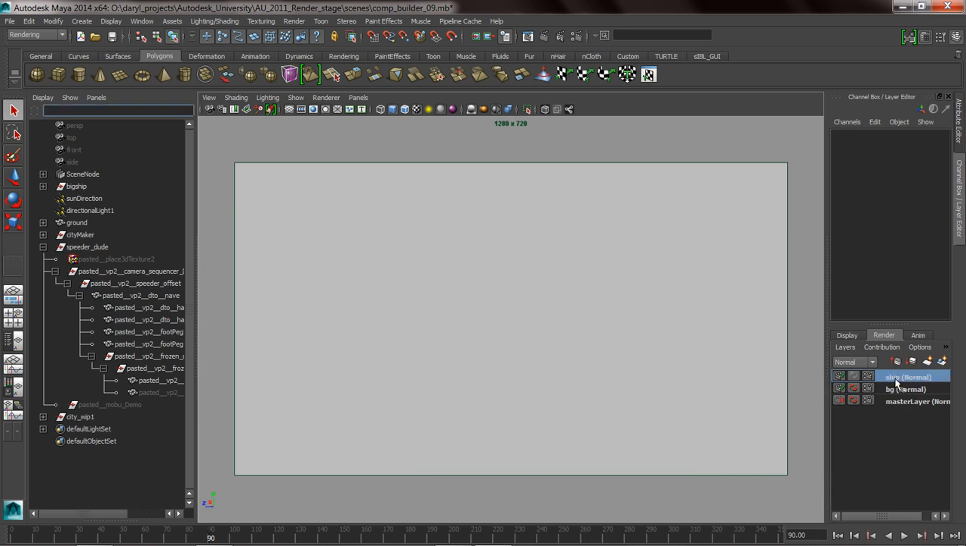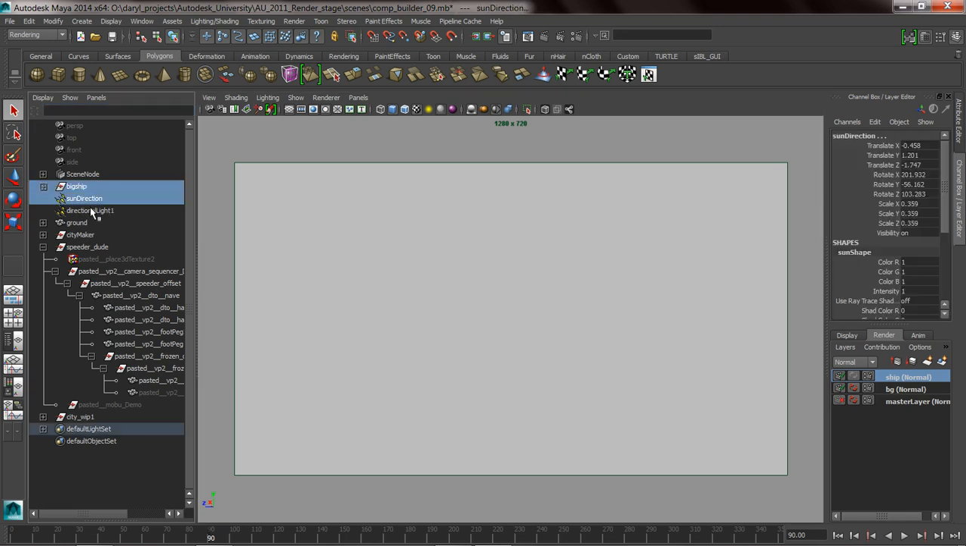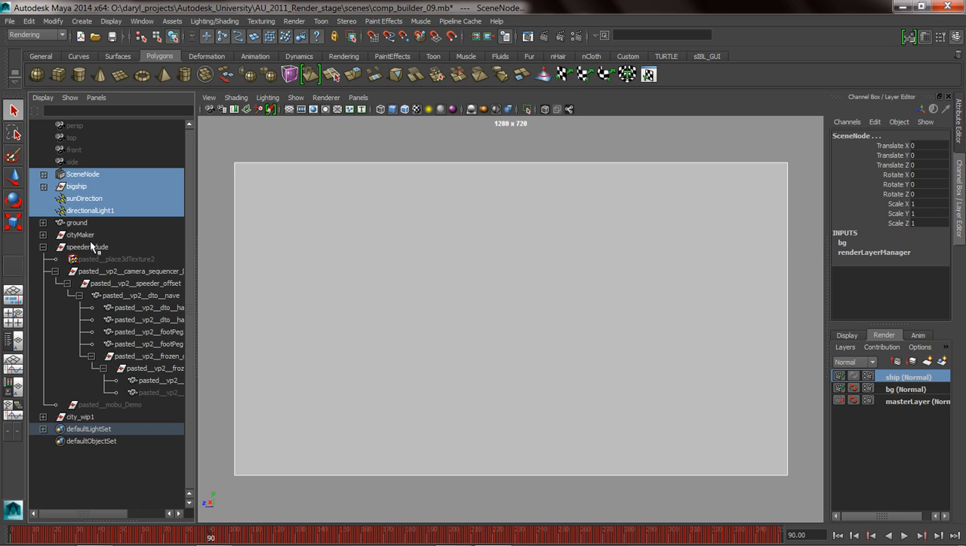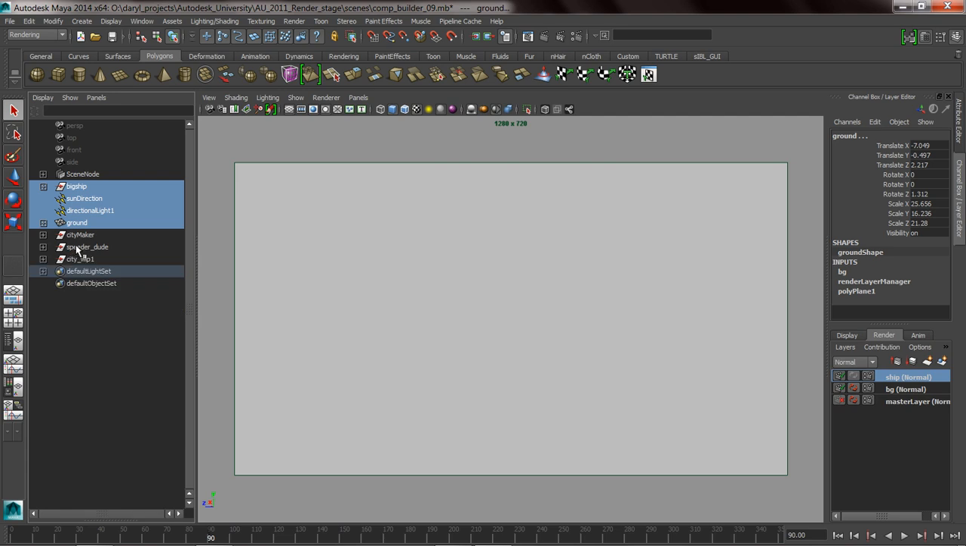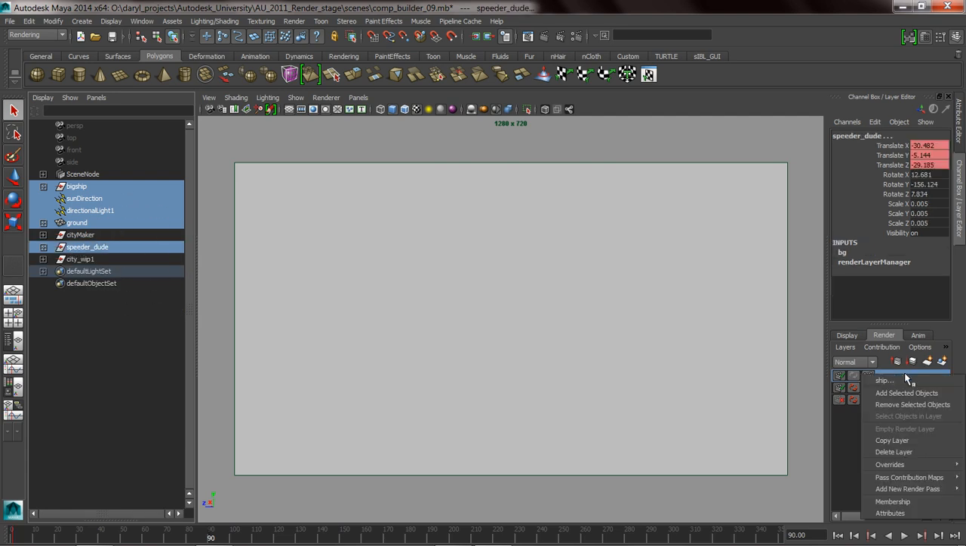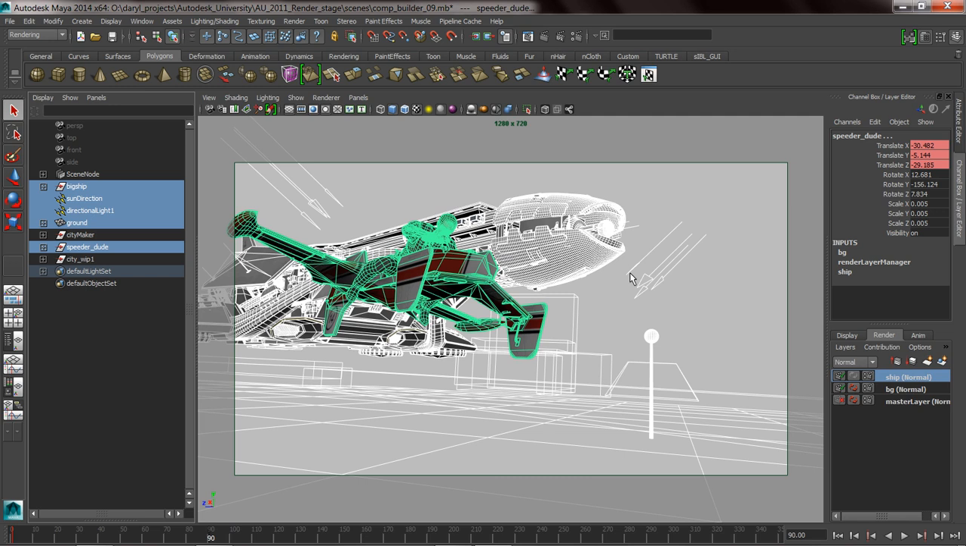And we'll start associating some geometry and some lights onto that layer. So we'll grab our background ship, we'll grab our sun sky, we'll grab our camera, and actually we don't need the camera. We'll grab our ground, and we'll grab our speeder, and we'll add all of that to this scene.